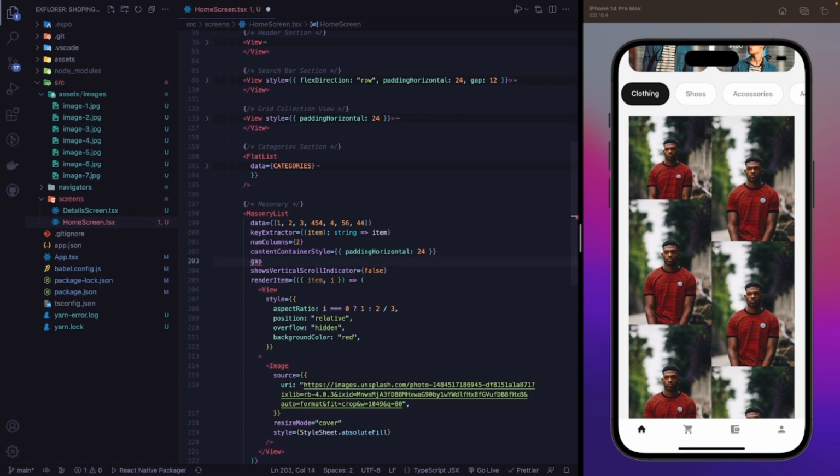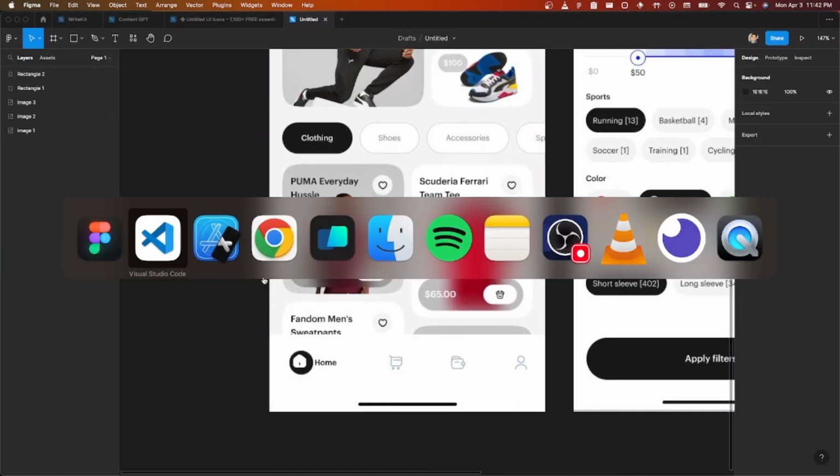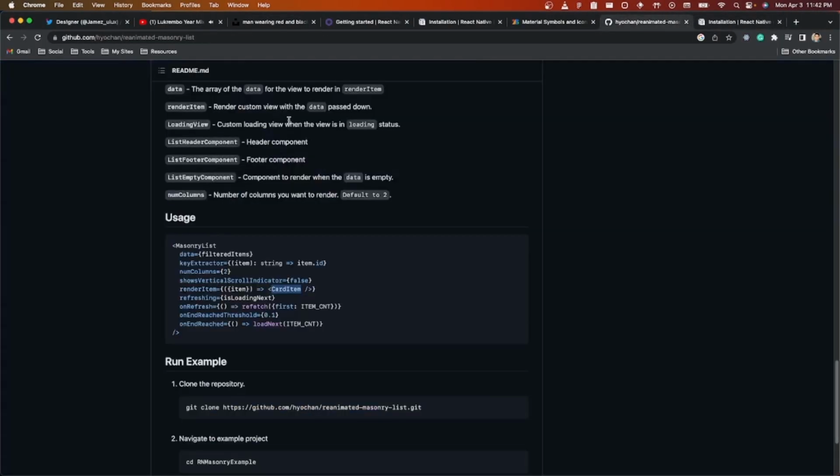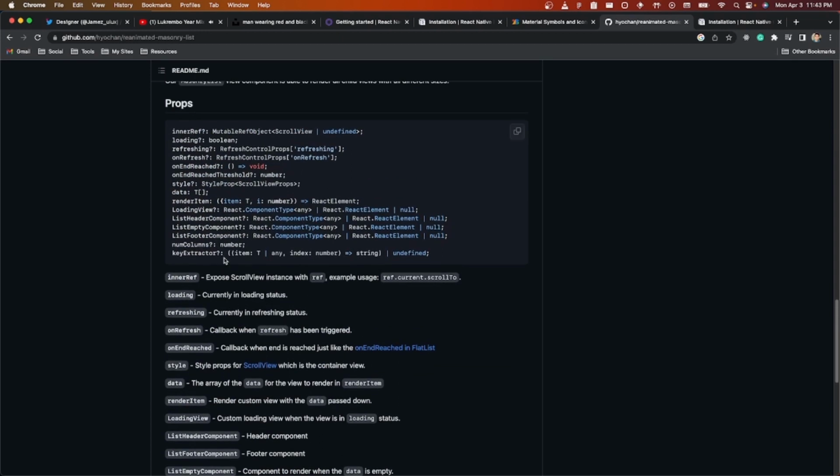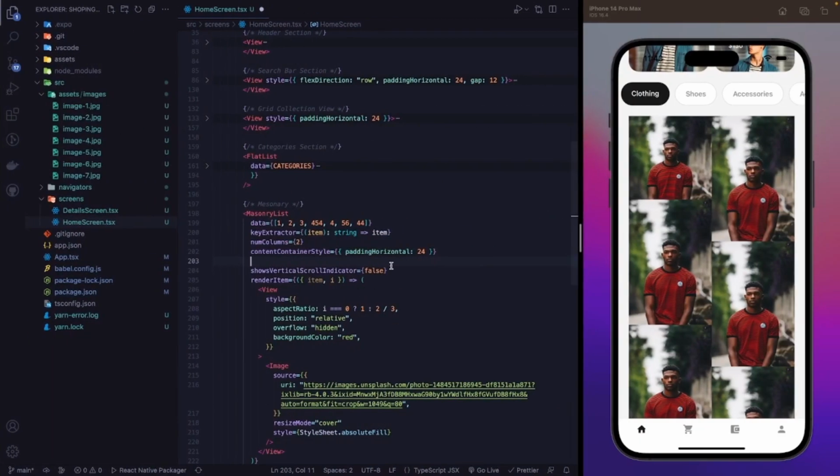And then I am pretty sure there will be a gap property. Let's see how I can add gap. Let's read the document, and okay, let's empty, let's list footer, number of columns, and there is no gap property. I'm pretty sure there should be a gap property. Let's see.